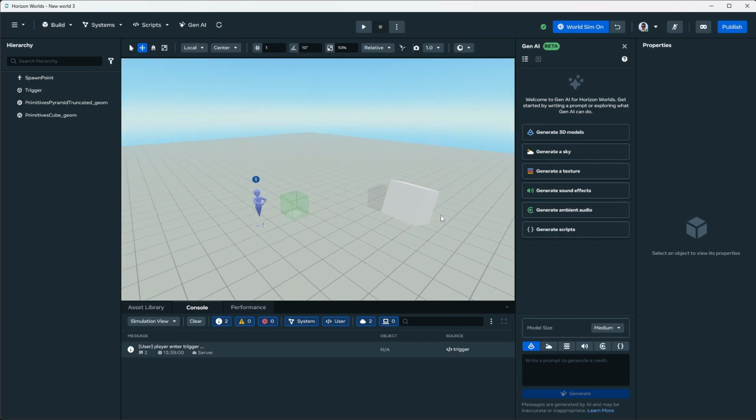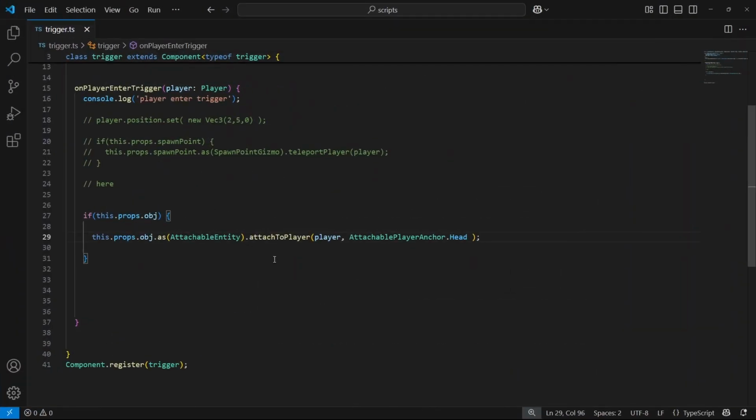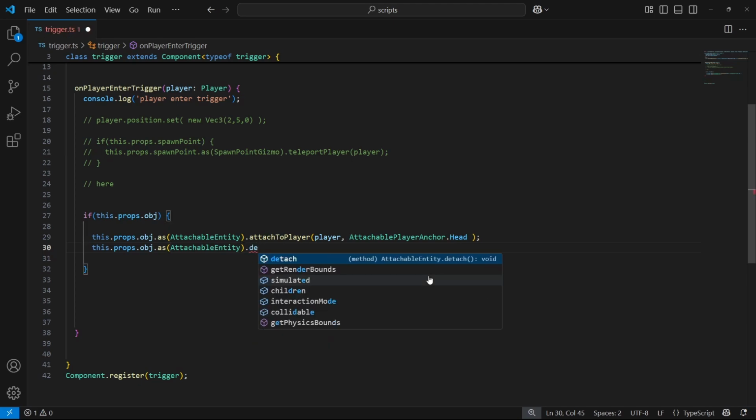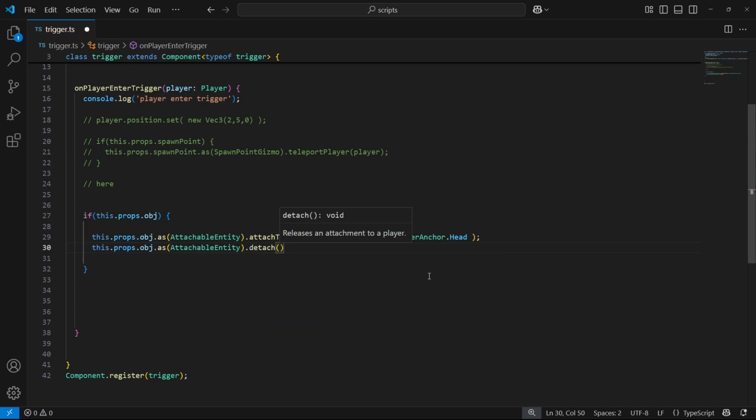Now we need to learn how to detach it. Similar to attaching, we have a detach function. I'm going to copy that line by pressing Alt, Shift, and down arrow, and then let's delete this section. The method is called .detach, and then just open parentheses. It doesn't take anything, you don't have any inputs inside. This basically just detaches this object from the player.